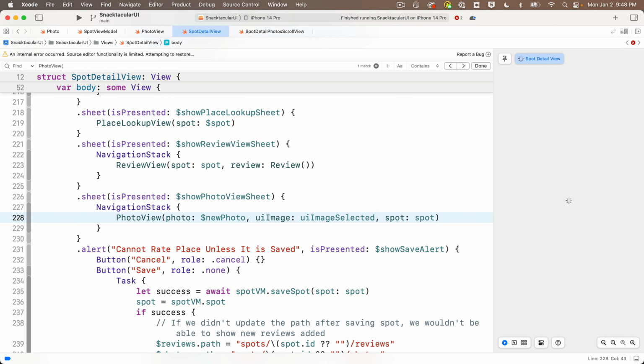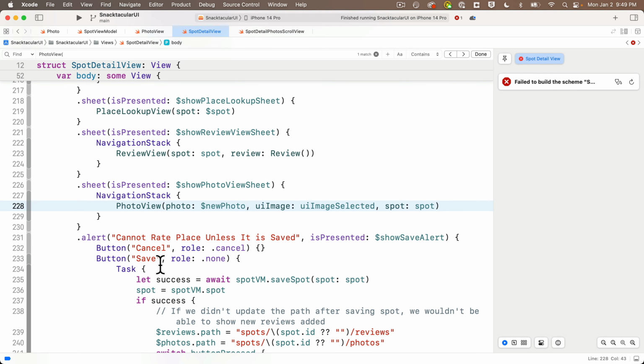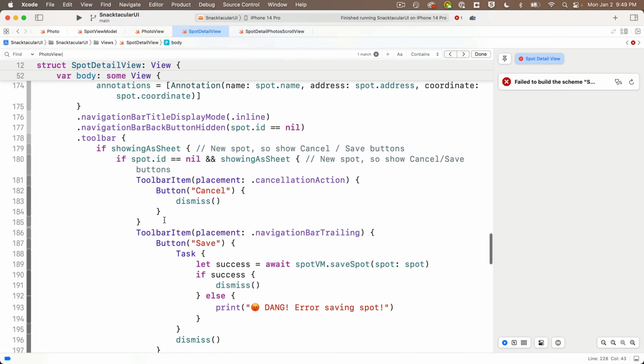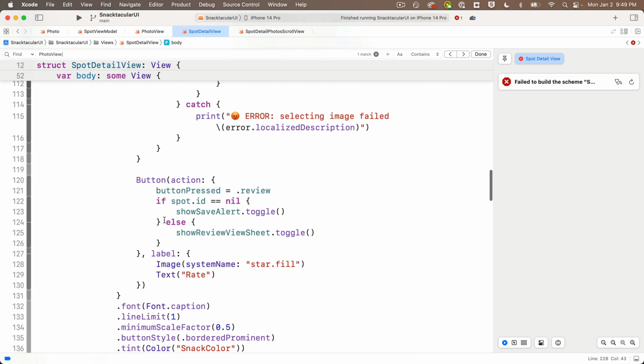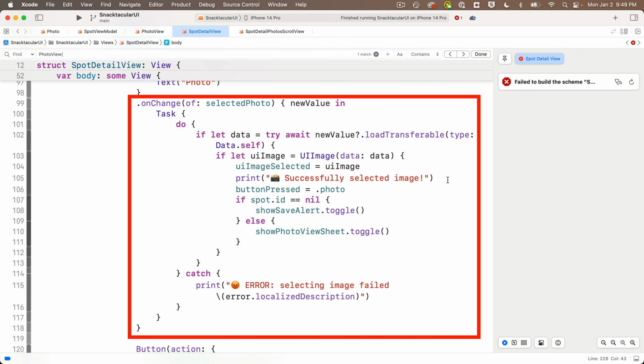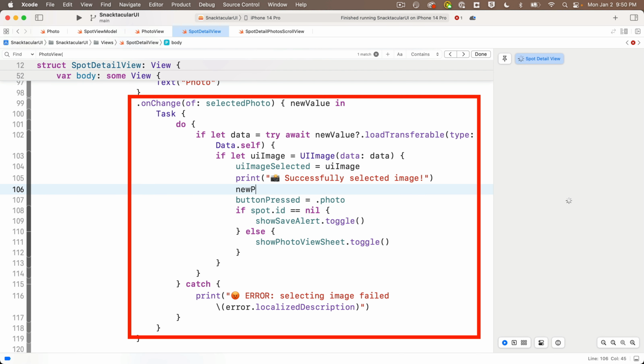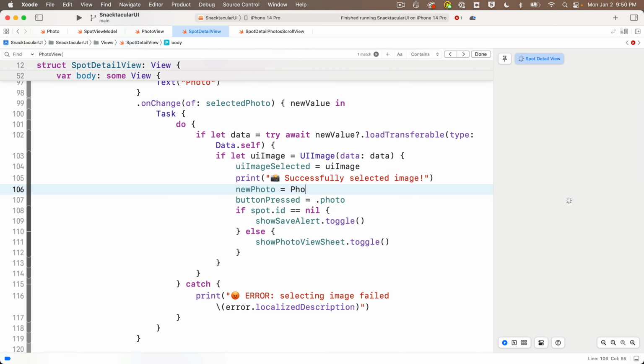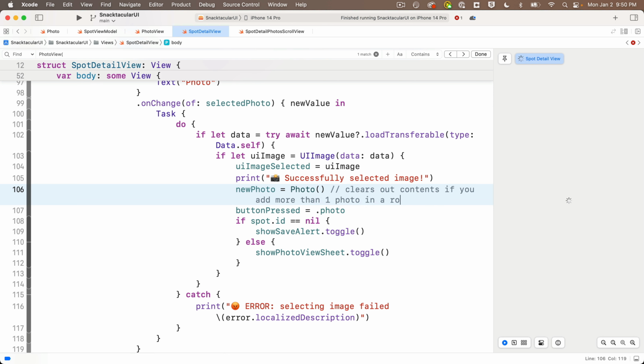Now there's one more thing that I need to do here, and it actually wasn't obvious to me until I performed some user testing. So I need to head up here to the onChange modifier that's called when a photo is selected in the photo picker. And before I show an alert or show the photo view sheet, I need to set new photo equal to Photo with parens after it. So that's going to reinitialize my new photo. And in the comment after this, I'm going to say, clears out the contents if you add more than one photo in a row for this spot.